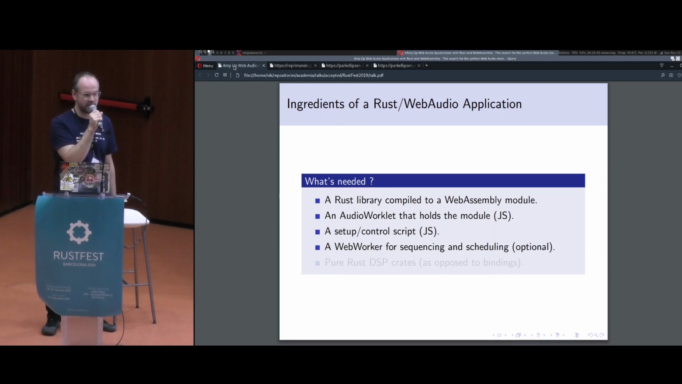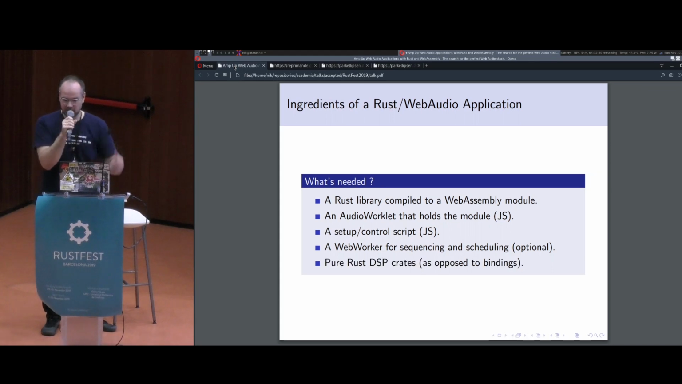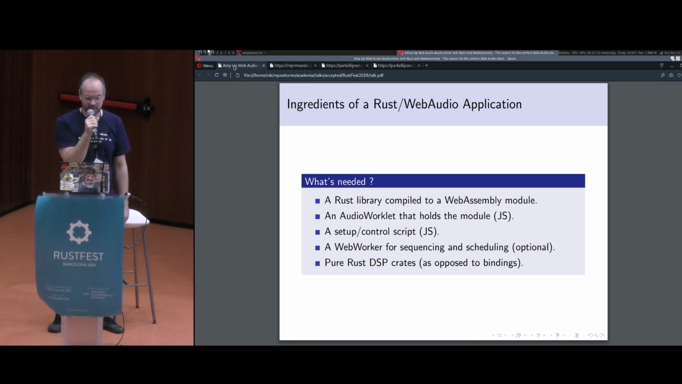If you want to do any scheduling, any time-based stuff that's coming along, you need some additional web worker thread for sequencing and this kind of thing. And ideally, some pure Rust DSP crates that easily compile to WebAssembly, as opposed to bindings, like if you want to use some advanced C Fourier transform libraries like FFTW or whatever. Well, it's probably harder, but with the pure Rust crates, that works pretty well.